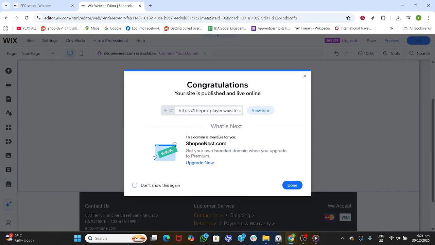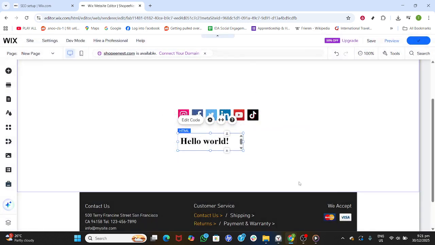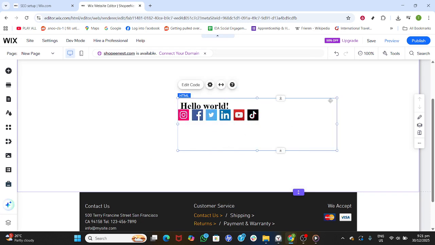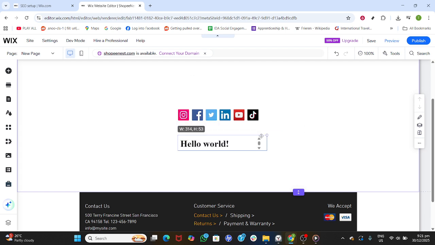Click Publish at the top right, wait for the confirmation, and then click Done. Visit the live page to verify everything looks right. If the embed seems cut off, return to the editor and resize the element.